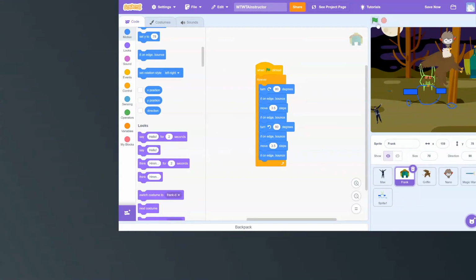Okay, so here's how it's going to look like. Here's Frank moving much slower than the Griffin. All right, and then we have our character here, our little sprite here, Nano, who's just chilling over here. So yeah, make sure it's all unique, folks.